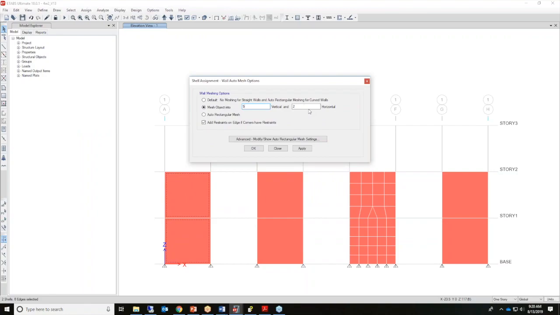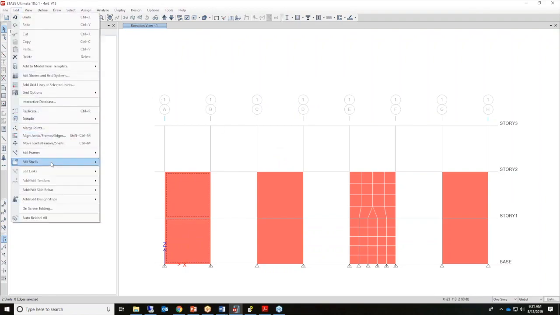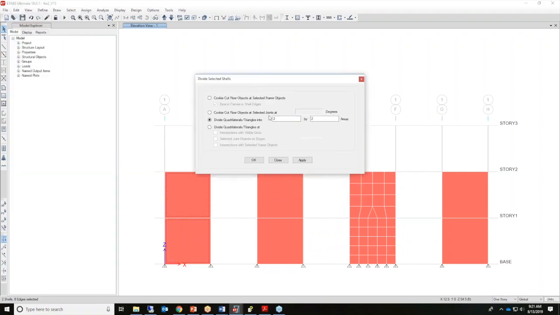I could do 5 by 5 here, and that would internally mesh the wall, but keeping it as a single piece. So for this example, I don't want to do that. I want to physically break the wall into 5 by 5 pieces. So to do that, I'll go to Edit, Edit Shells, Divide Shells. You'll notice it's a very similar dialog box, but in this case, I'm going to click 5 by 5.